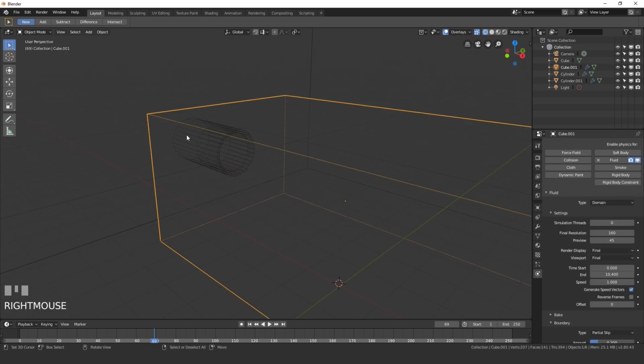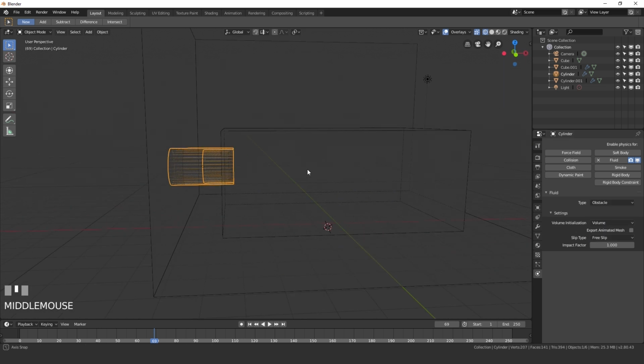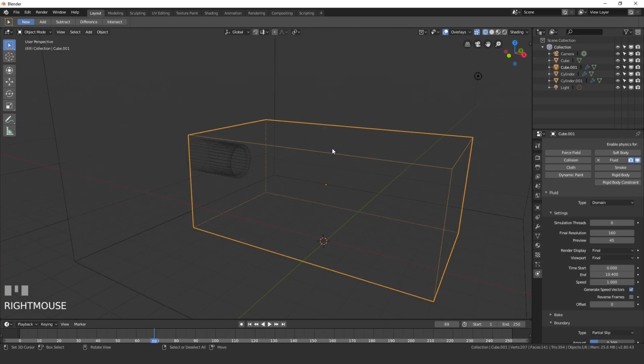Also, another thing that I forgot to do with the pipe, I'm going to be setting the slip to free slip. So this means that no fluid will be sticking to the inside of the pipe, it'll just all flow out. Alright, there we go. I think we're good to do the bake.